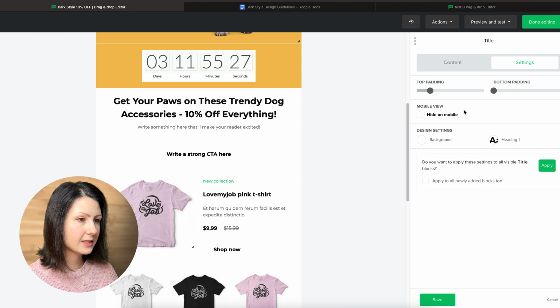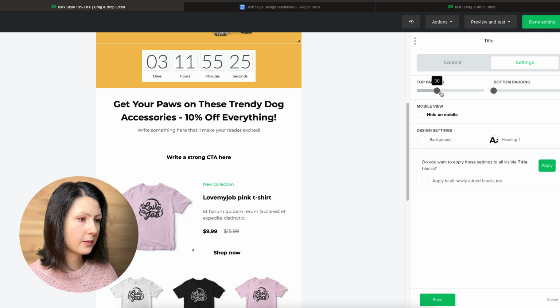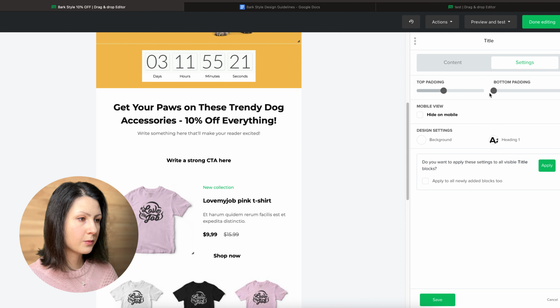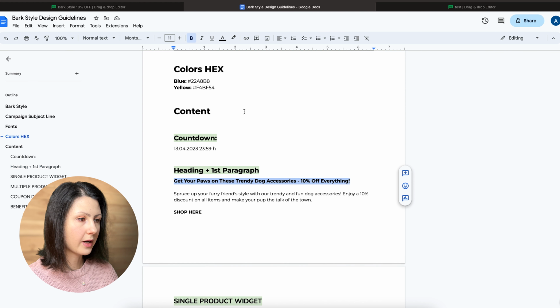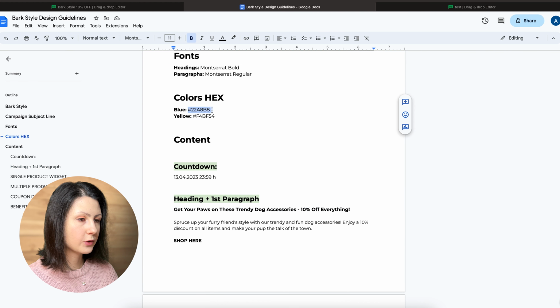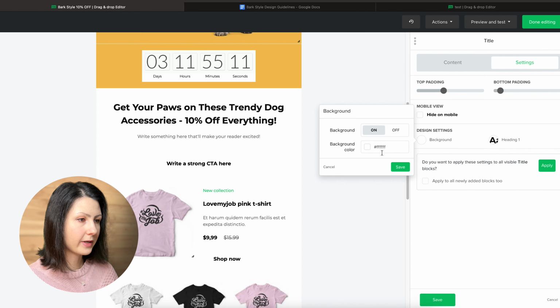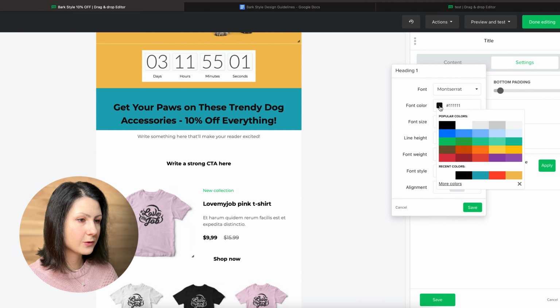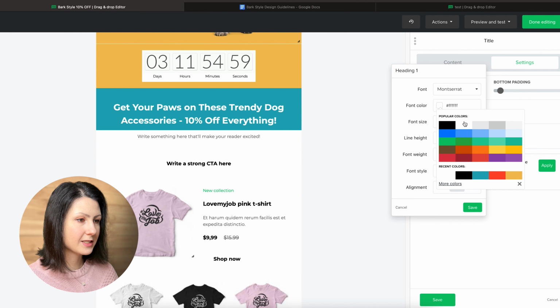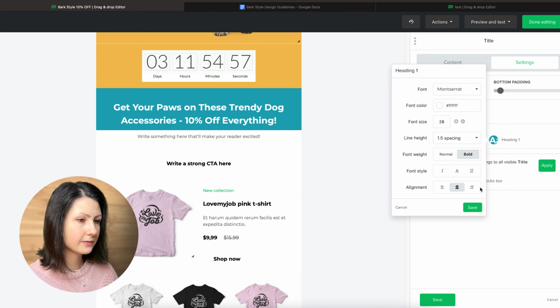Next, on the Settings tab, I like to adjust the top and the bottom padding so we can add more white space around the elements and then change the background color to our brand blue color. Again, I'm just going to copy the hex code from the document I've prepared. Finally, let's change the text color to white as well, so the text is nicely readable on the blue background.